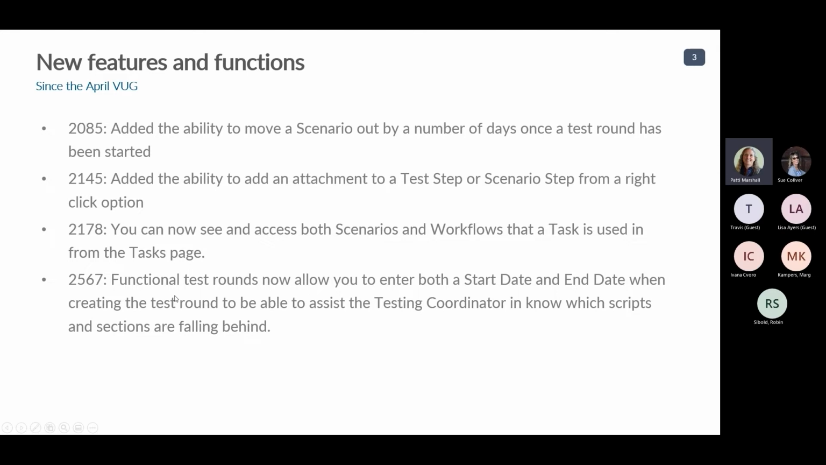We've changed the functional test rounds. When you create a functional test round, you now give it a start and end date. And by giving it a start and end date, those clocks will start to appear if it looks like a test script isn't going to get done.